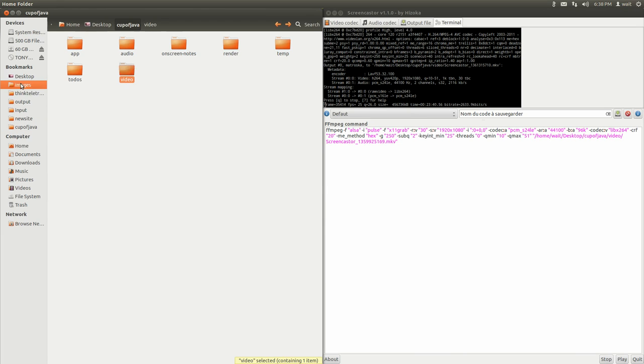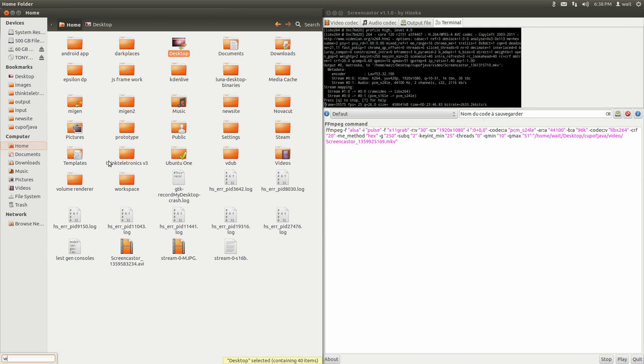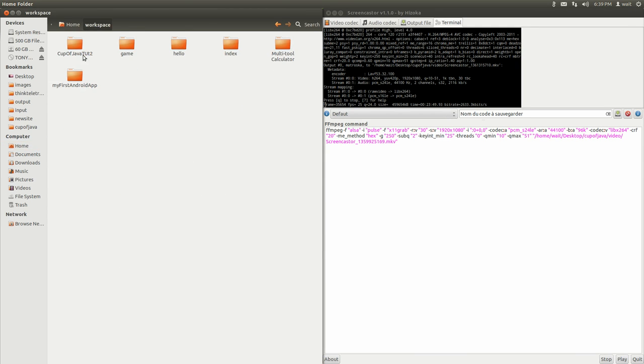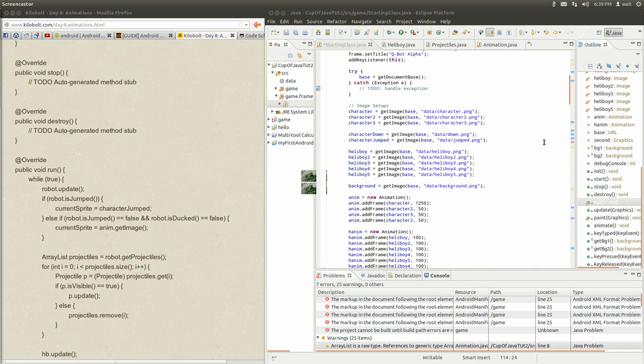Crap, where is it? Oops. Unless I put them in the wrong directory. Oh, could be. Oh my god, I forgot. I gotta give them absolute paths. I don't know why it won't work. Oh crap.